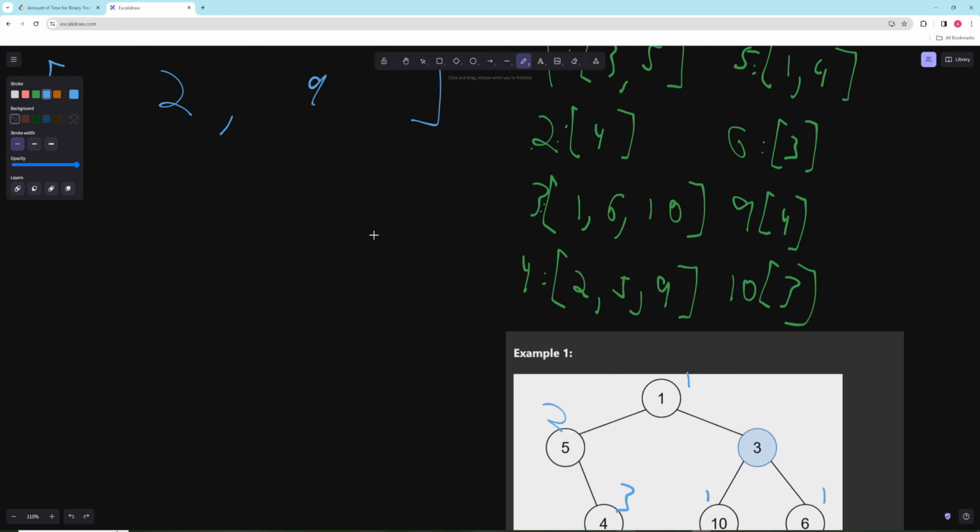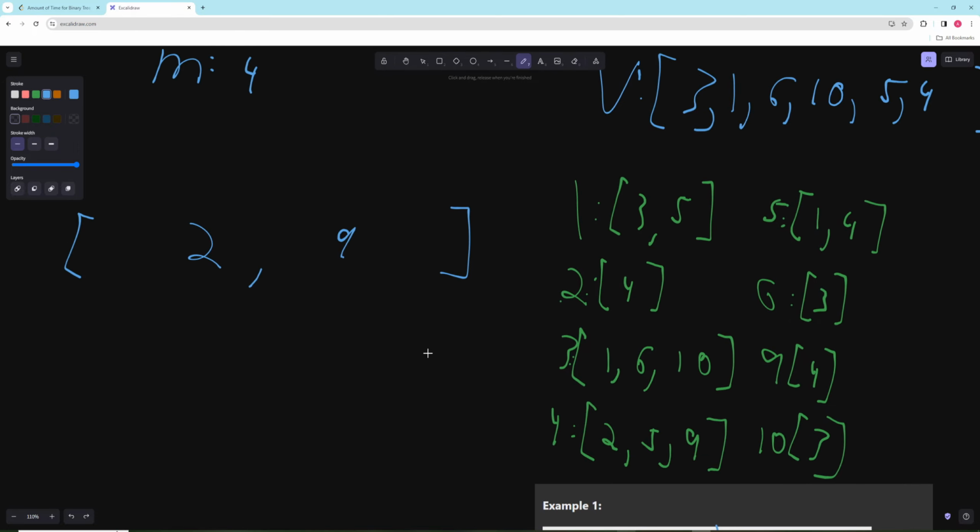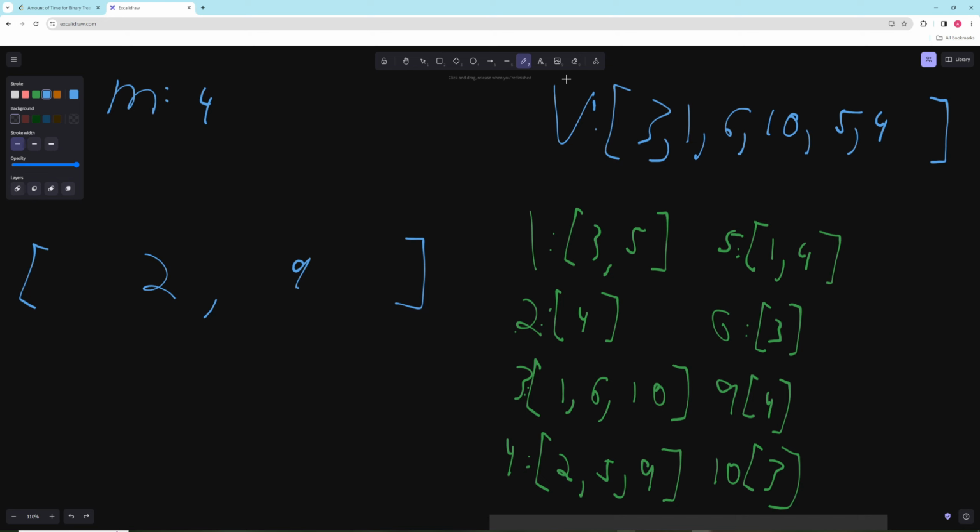Now for these two, there's nothing in here that we haven't visited yet, right? It's just 4 and 4, and we've already visited 4. So we would have an empty queue, and we would basically just return 4 here. And so that's how you do it.